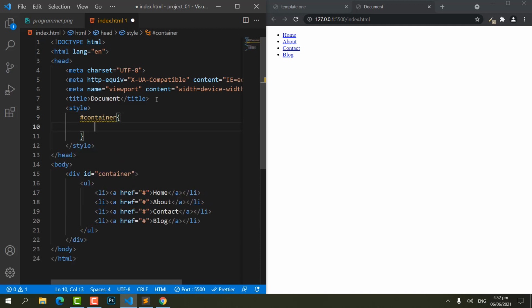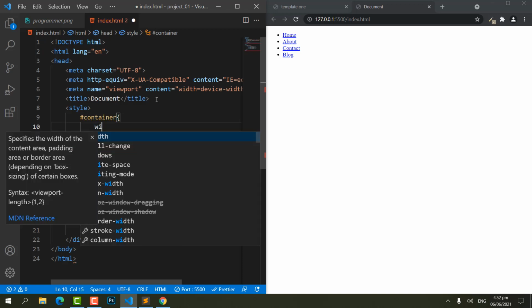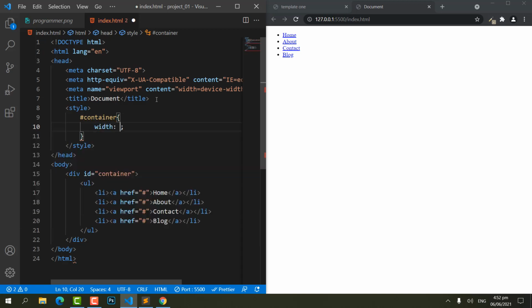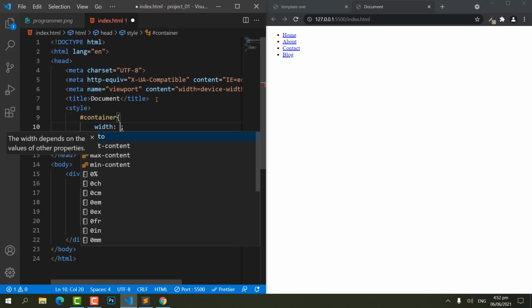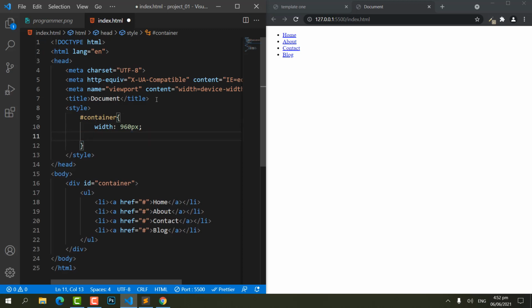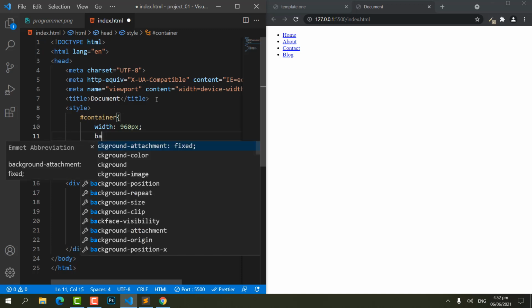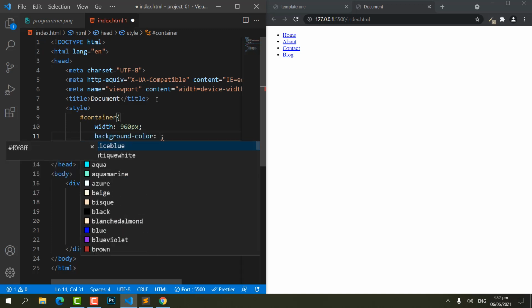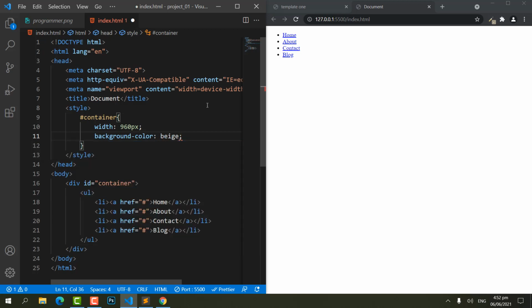So after typing the name, this is what we want. We actually want the width to be 960 pixels. Then we want the, if you don't mind, background color. I want to show you the background color. Let's say beige.